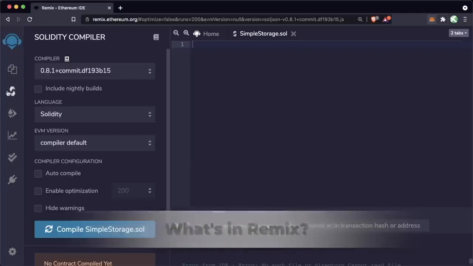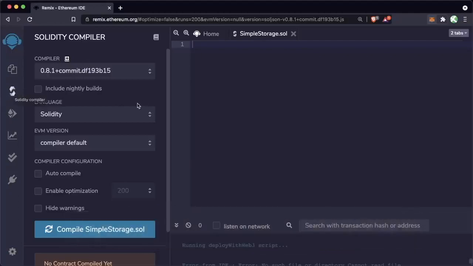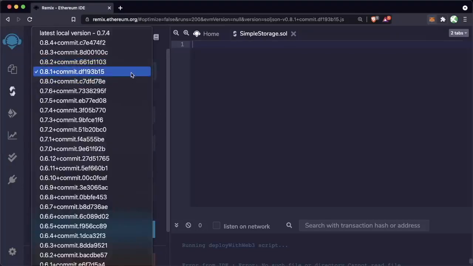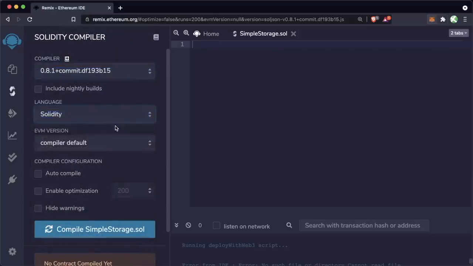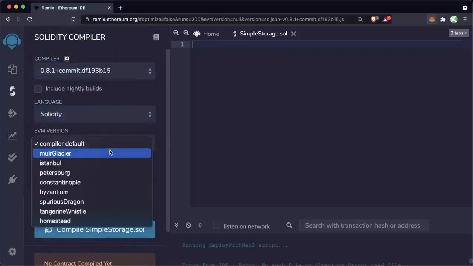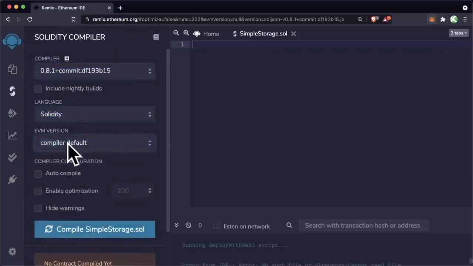Now let's take inventory of what we're going to be working with here. This is the Solidity compiler tab. It compiles all the Solidity code down to machine understandable code, or machine language here. There's a whole bunch of different parameters we can choose when working with Solidity. We can choose the compiler version, we can choose the language, which we're only going to be working with Solidity, the EVM version, don't worry about this for now.